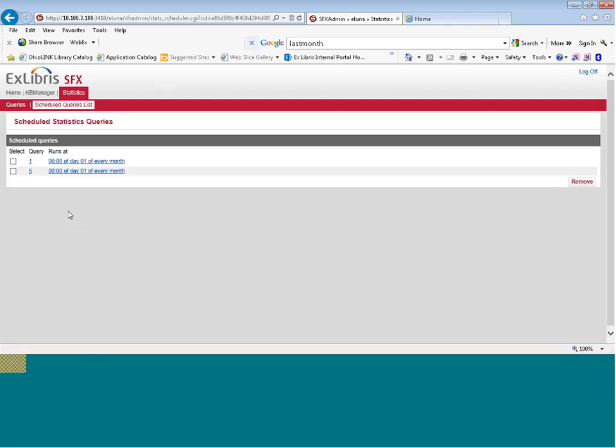Just a note also that in order to run statistics, a job needs to be run behind the scenes on the server, and it's scheduled to run on a regular basis. Your Ex Libris project team will be scheduling this job on your behalf, but just be aware that there may be a slight lag in the data that you're able to query using statistics, because that job needs to run first in order to get the most up-to-date information. And typically the job will run on a daily basis. But again, there may be just a slight lag in the data that you're able to query here.